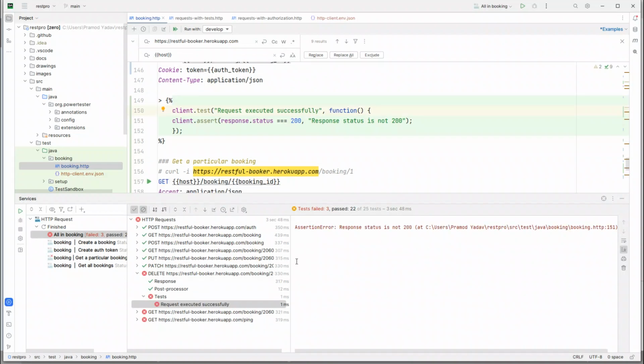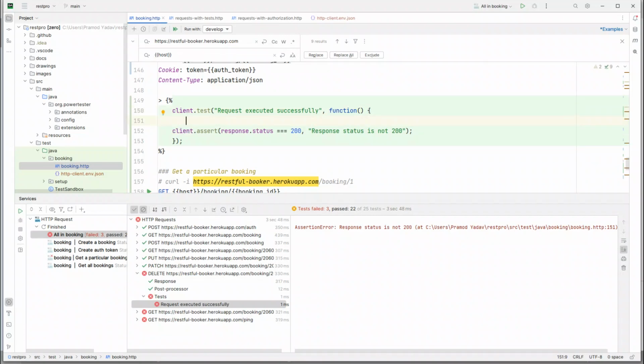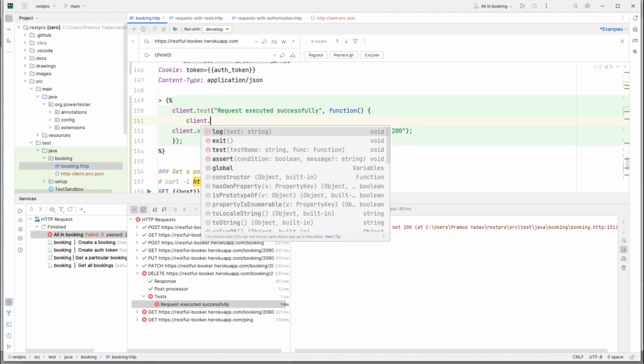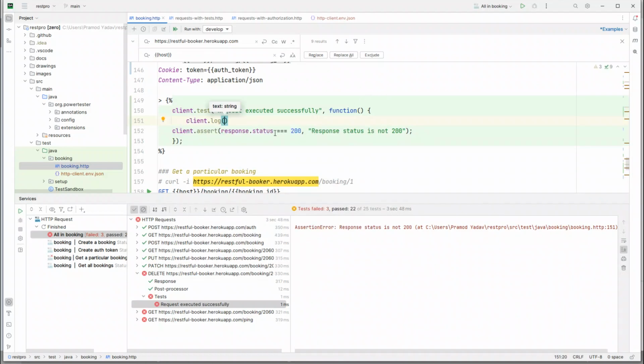The problem is, if you look at, for example, this error message, it does not tell us what the actual response was, right? And then it's not very useful, because you don't exactly know, okay, it was not 200, but what was it? So what you can also do is something like client.log, and you can actually log the status, and you can even in fact say response status.